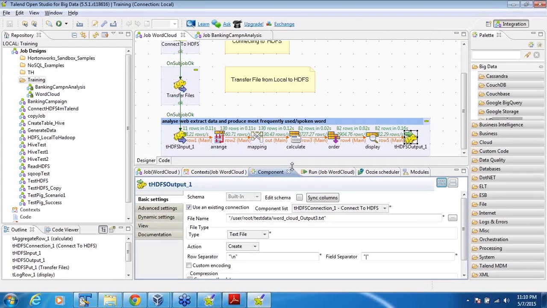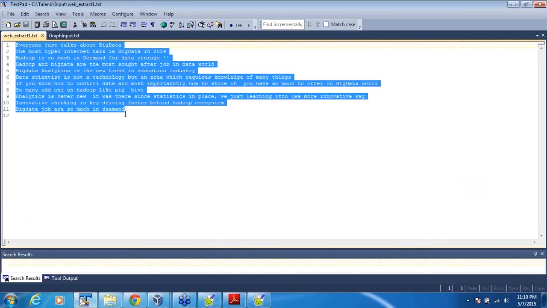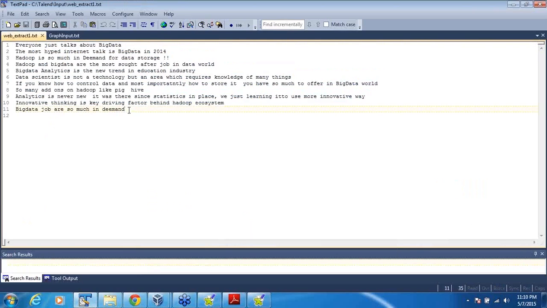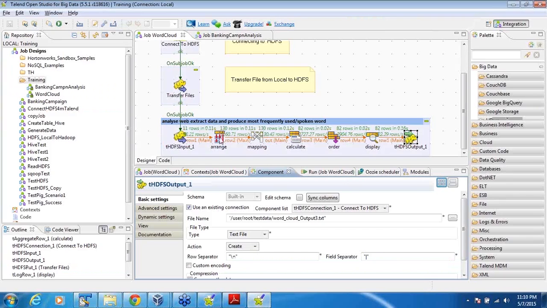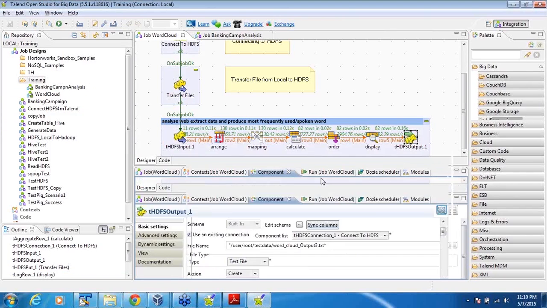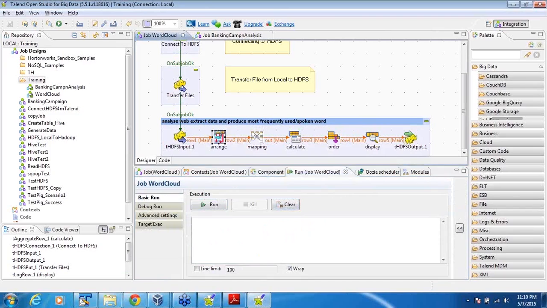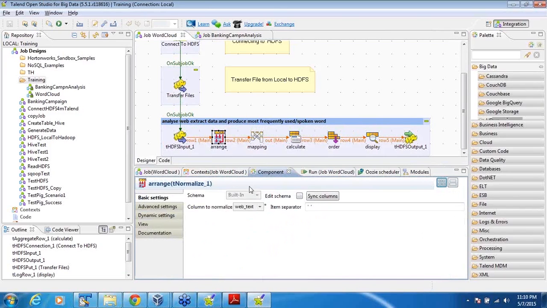If you see this weblog file, we are very interested to know each individual word frequency, but here there is no delimiter, there is no row separator, right? So we have to treat each individual word as a row. For that, I had used a normalizer component in Talend. What it does, you have to tell that the reading I have done is using just one column.